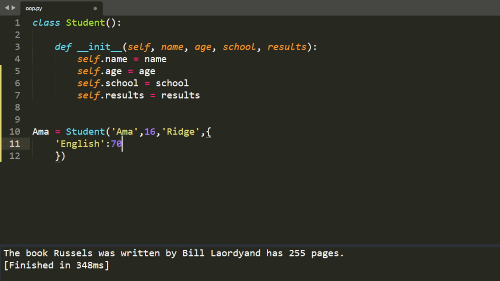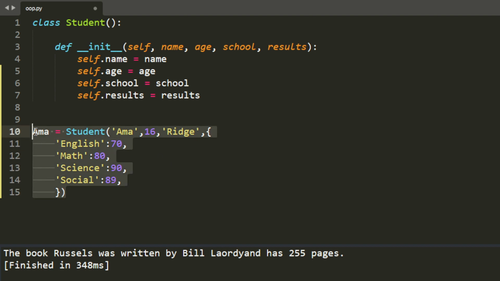Let's say she had 70 in math, 80 in science, 90 in English, then social, she had, let's say, 89. So this basically is a student object, an instance of the student class. Amma is an instance of the student class, an object of the student class. The name is Amma, the age is 16, the school is Rich. The results are a dictionary of their core subjects, the course and the score.